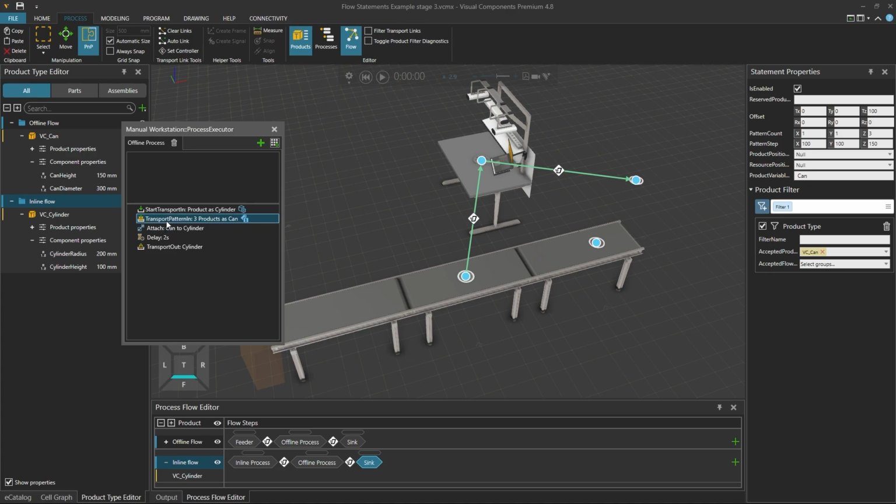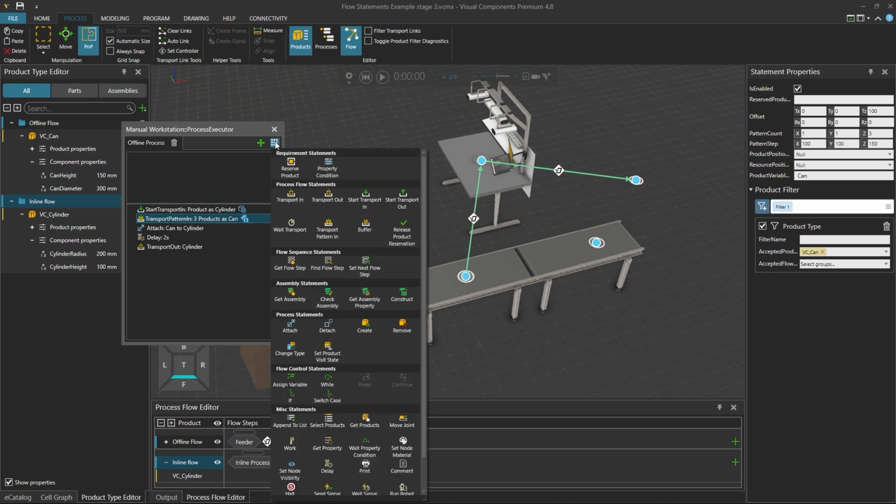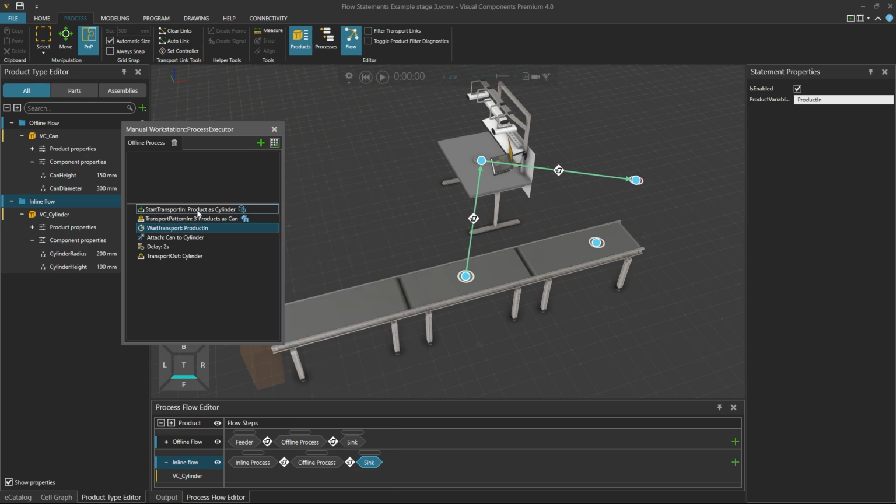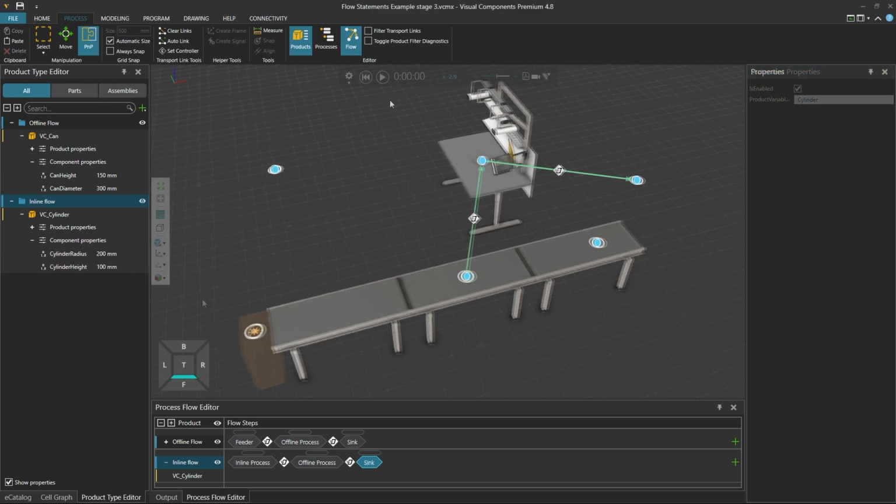So then, selecting the transport pattern in statement from statements and in the process flow statements with start transport in and start transport out, we also need to wait for the transport to complete. So we will add a wait transport statement which blocks the execution. And what product variable name do we need to wait for? The cylinder. So what is the difference now in the flow?